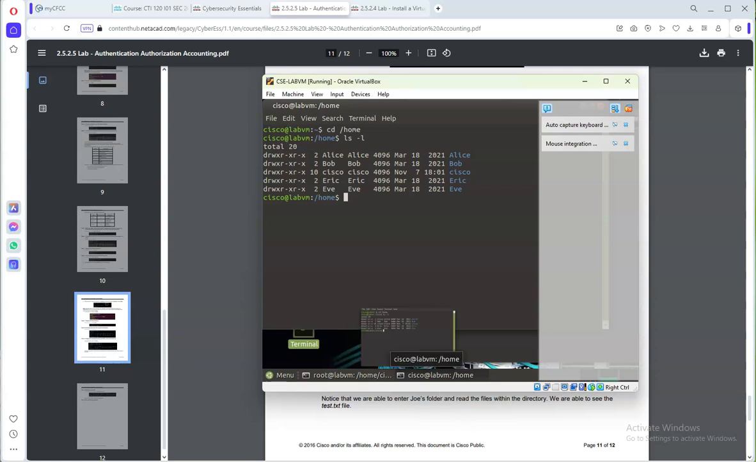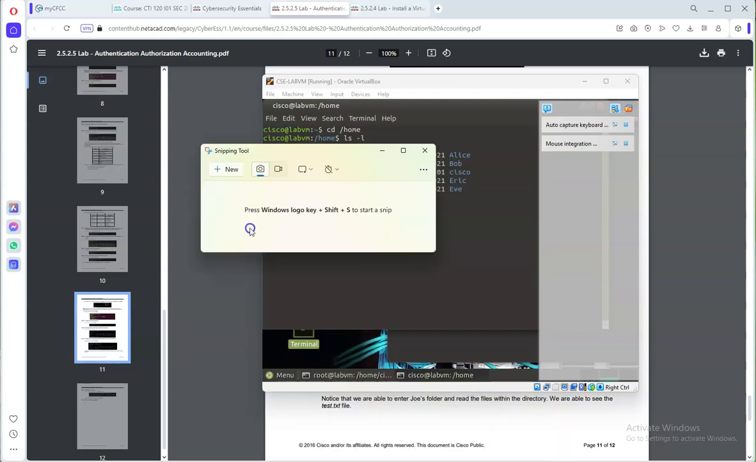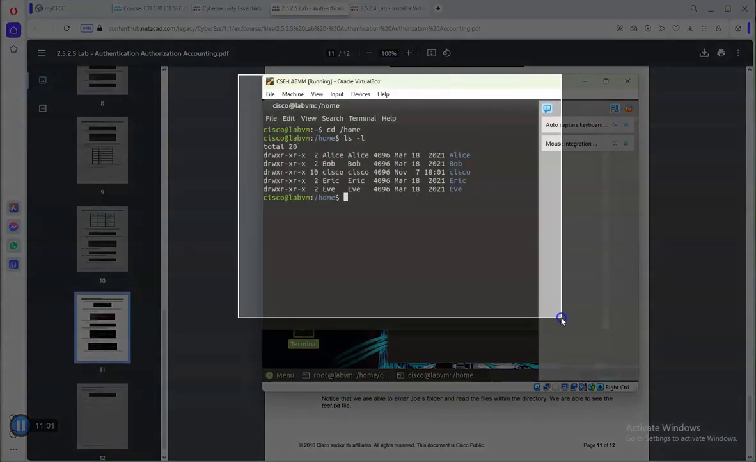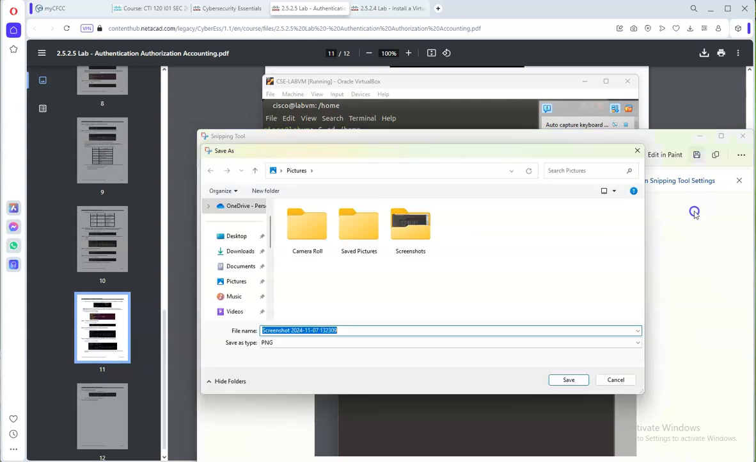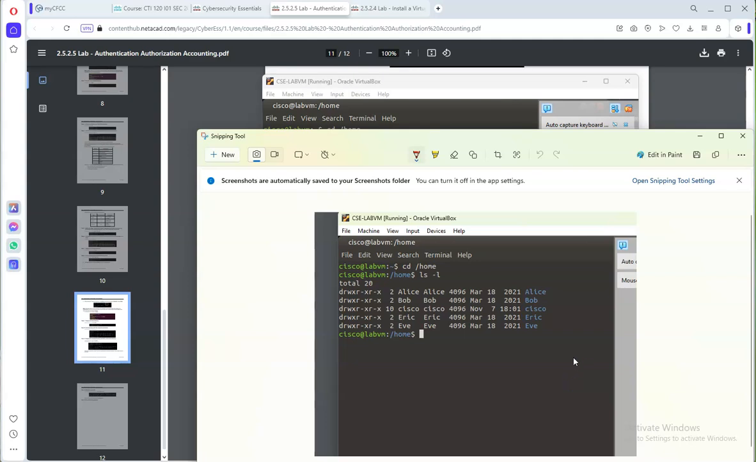In order to turn something in, since there aren't any questions to answer on this lab, just open up the snipping tool, new, and then just snip this last page. Okay, just snip that, save it, screenshot. We'll just call it screenshot. Put it in my pictures directory. Okay, and then just upload that, and that'll be your turn in.